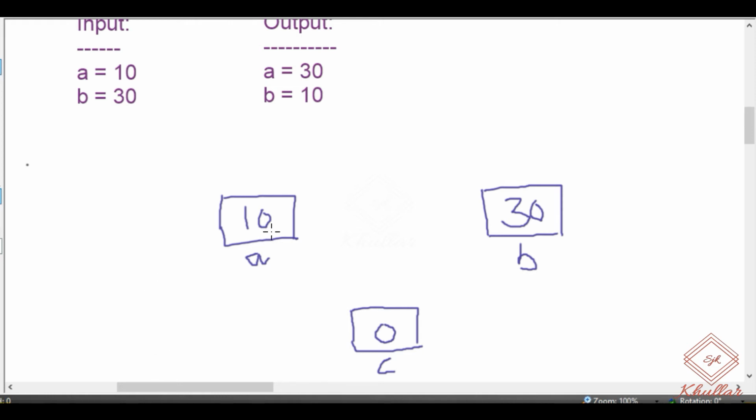So now to swap a and b, we cannot swap them directly, right? I can't say a equal to b directly here, right? If I do that, then I can't say it is 30. If I say a equal to b directly, then the value of a would be lost, right? So it will be overwritten.